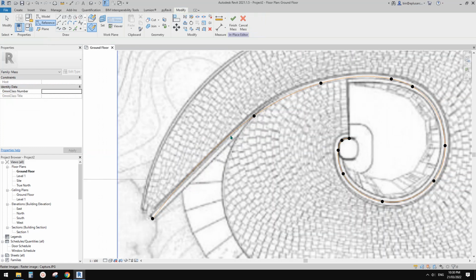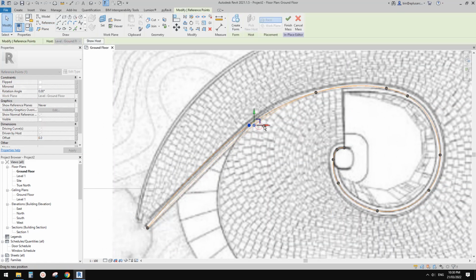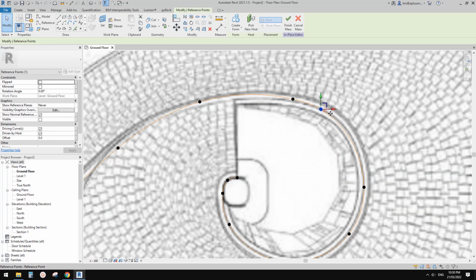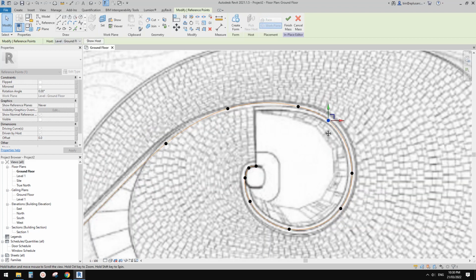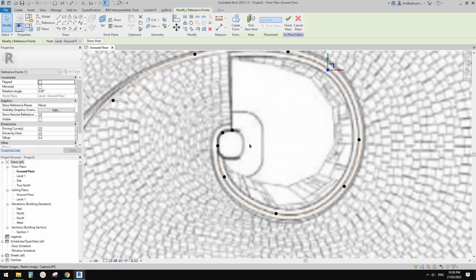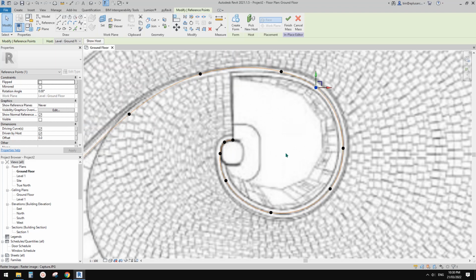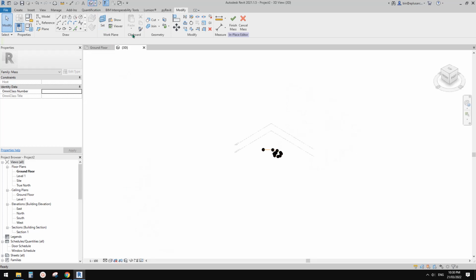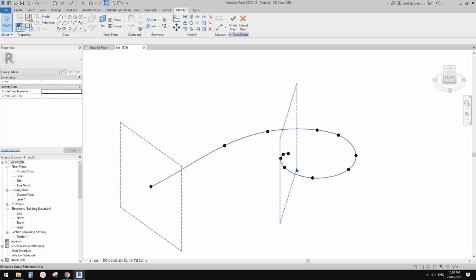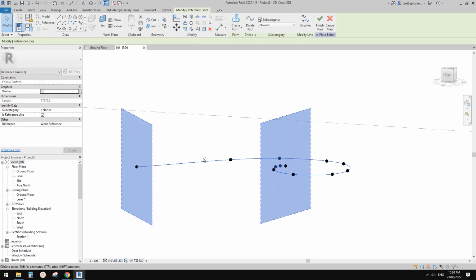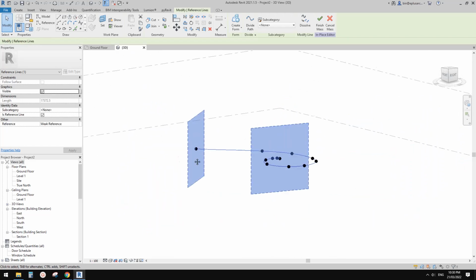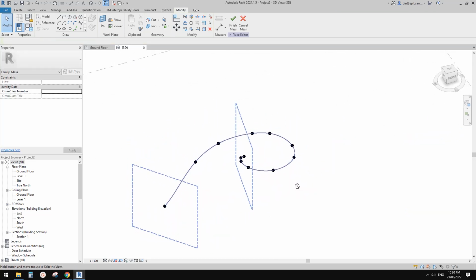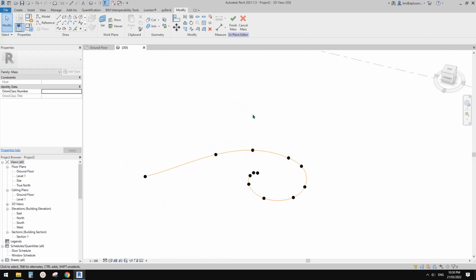Escape. You can always adjust the points after you finish this spline. I think that's it. So this is the path of this sweep. The next step is to go to 3D view. You will see all these points are placed on the ground floor level. We don't need to change their height. We just need to place the profile at different heights.